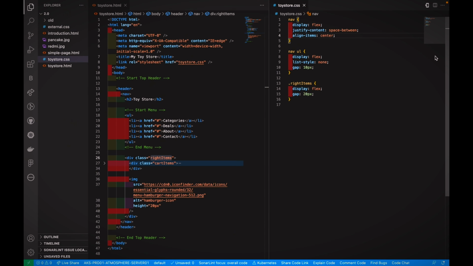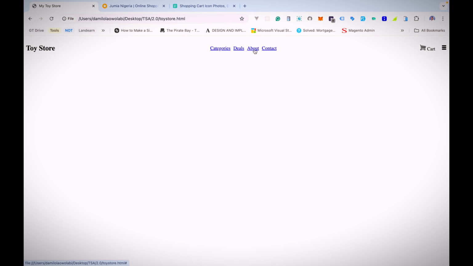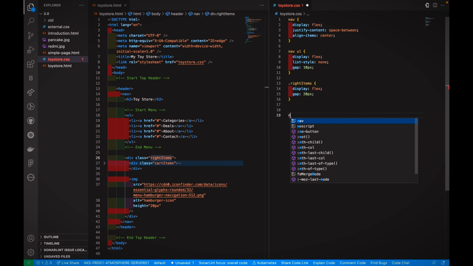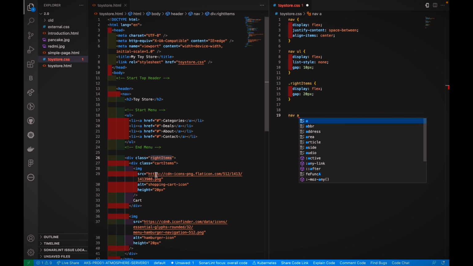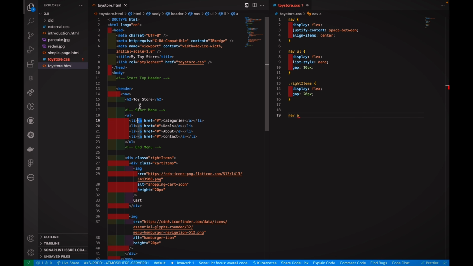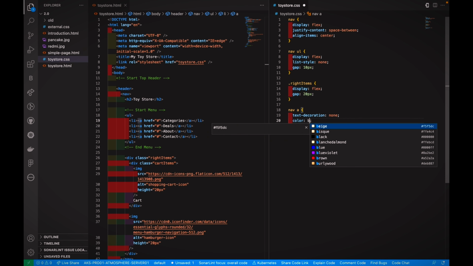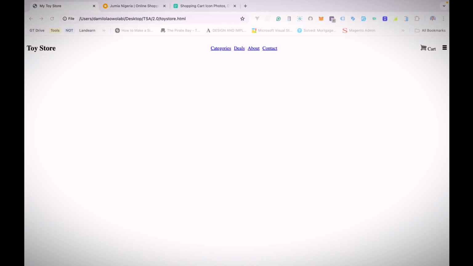Okay, let's go ahead and remove the lines around our link. To do that, we have nav a. Every anchor tag under our navigation should not have a line. Text decoration none, and let's give it a color of black. Save this. Reload the page. You can see the line has disappeared, and our link has changed from blue to black.